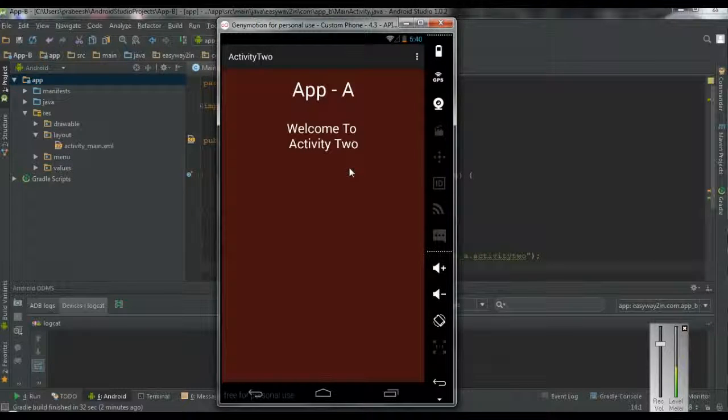I hope you understand the use of explicit and implicit intent, and also the use of intent filter in the Android manifest.xml file.